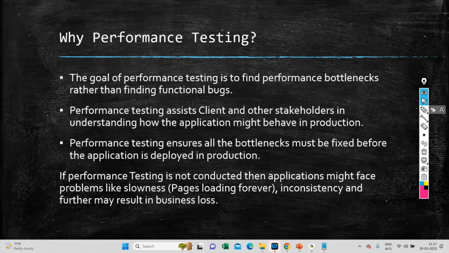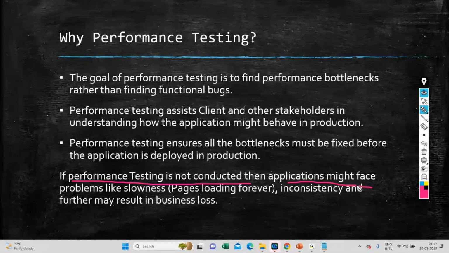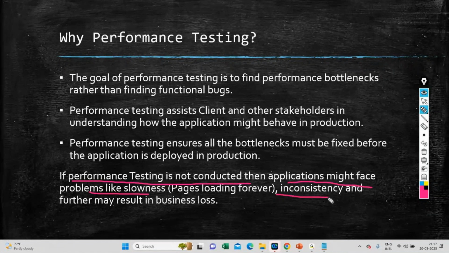If user satisfaction goes down, it will have a direct impact on the business, financially. See here, I have written a point. If performance testing is not conducted, then applications might face problems like slowness, inconsistency, and may further result in business loss. So that's the reason performance testing is very, very important.